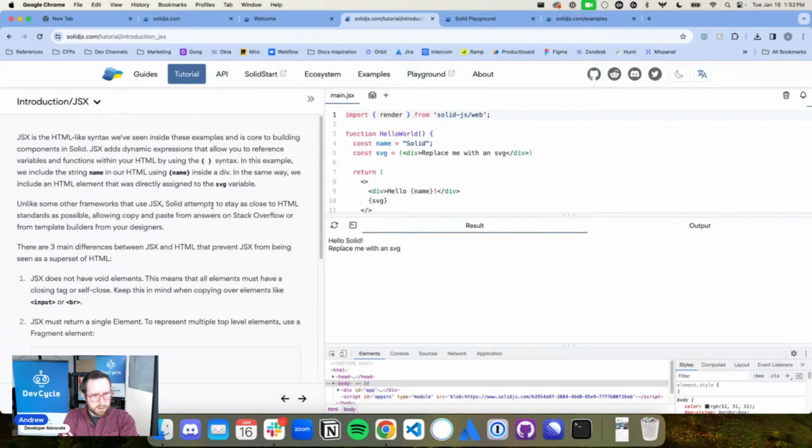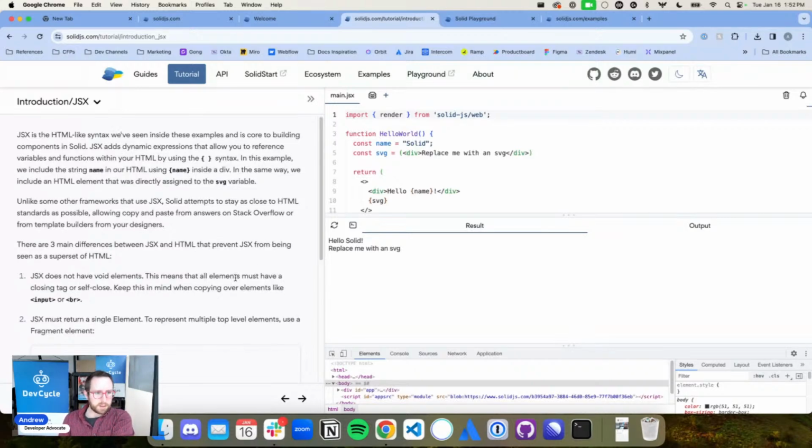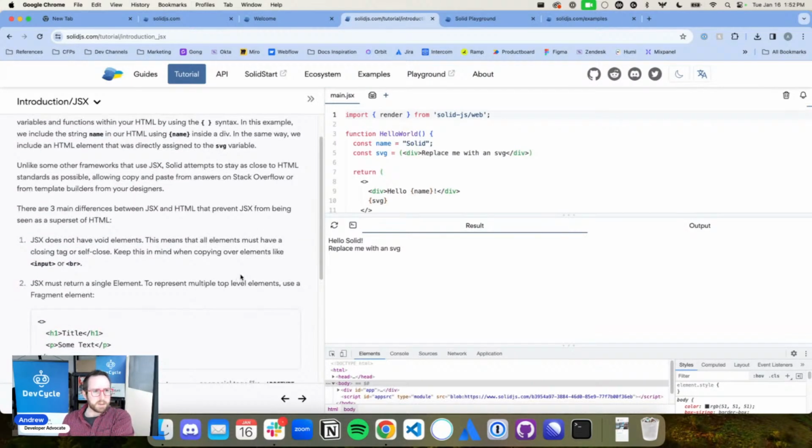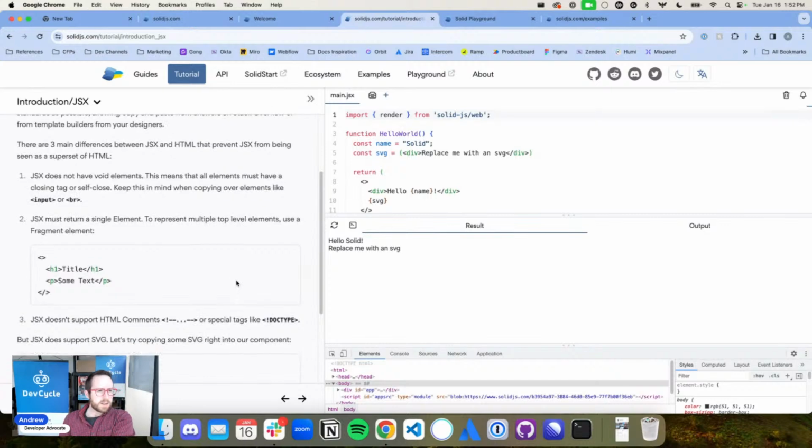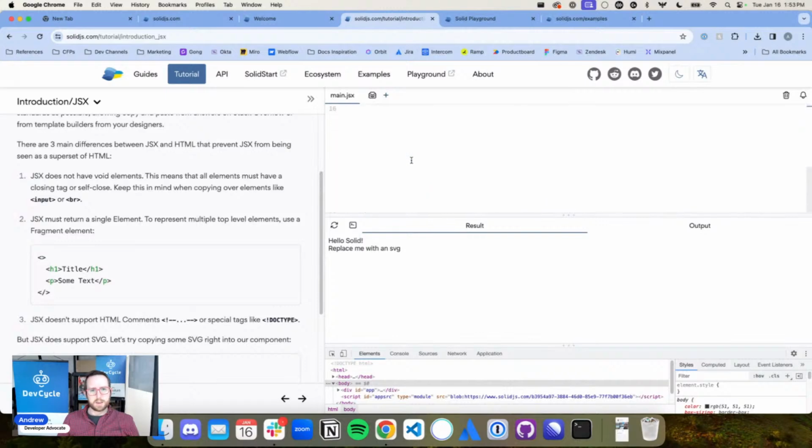There are three main differences between JSX and HTML that prevent JSX from being seen as a superset of HTML. It does not have void elements. It means that all elements must have a closing or self-close. Keep in mind when copying your elements like input or br. Okay, good to know. JSX must return a single element to represent multiple top-level elements. Oh, I see. That would explain why they're wrapping it this way.